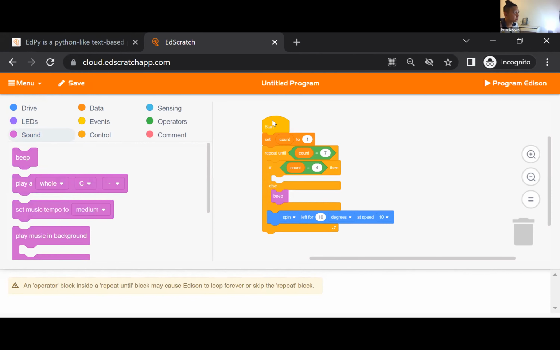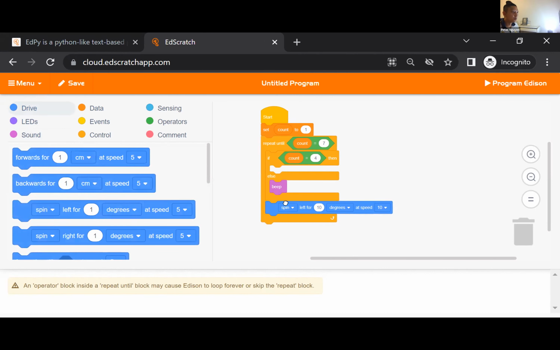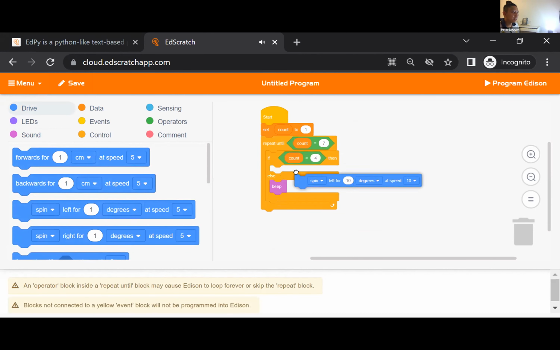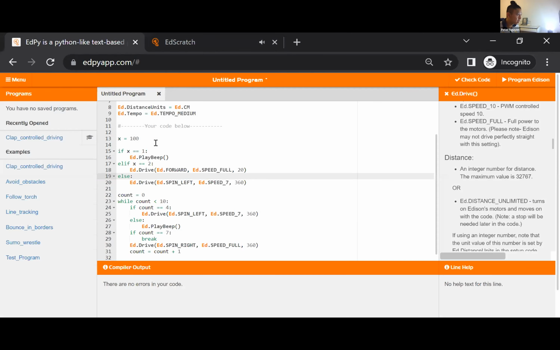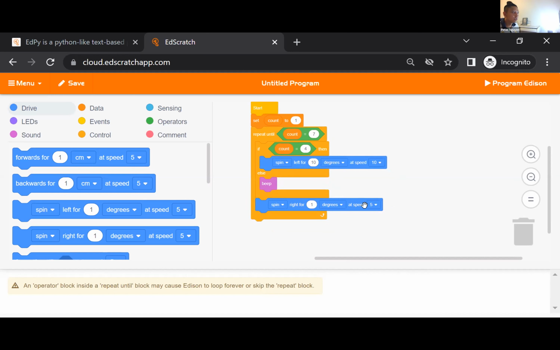You should do the same thing as the other program. If count is equal to 4, we'll make it spin right. Actually, I'm going to move the spin left. Let me double check. I'll move the spin left here, and I'll make it spin right. Okay. It's going to spin. I'll just make it do exactly the same thing.